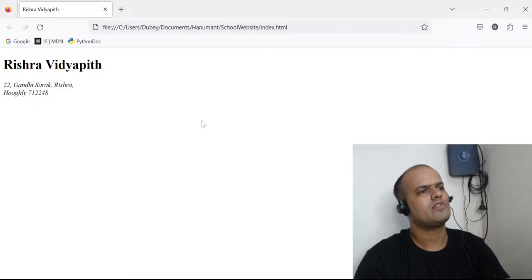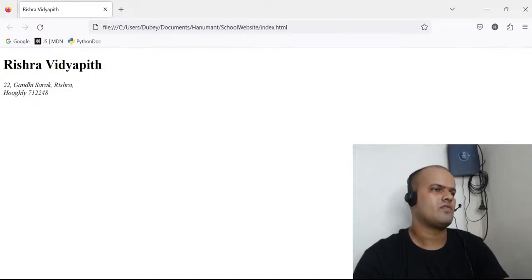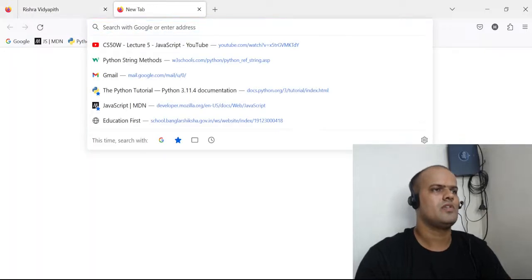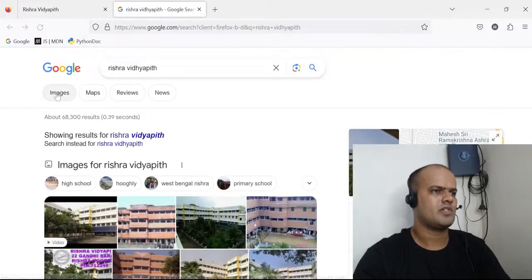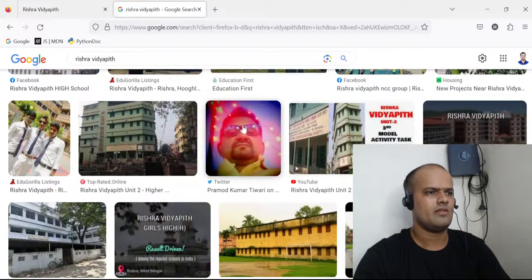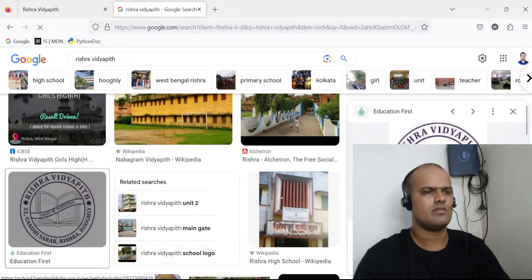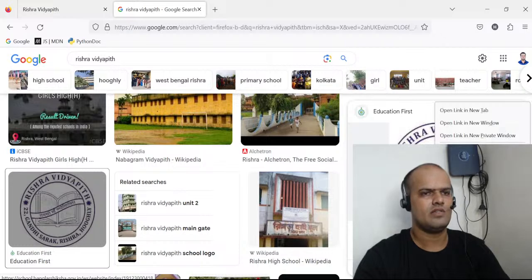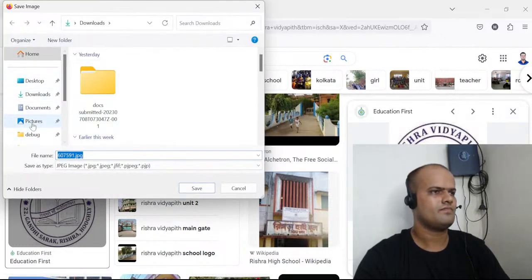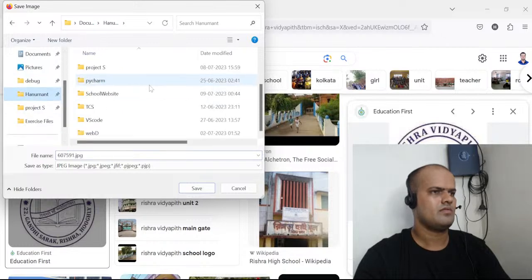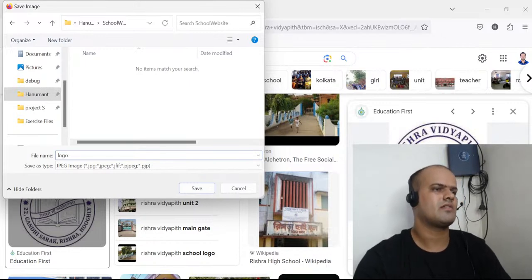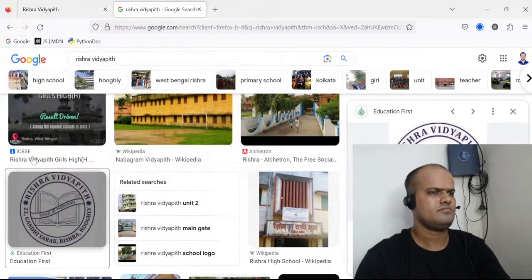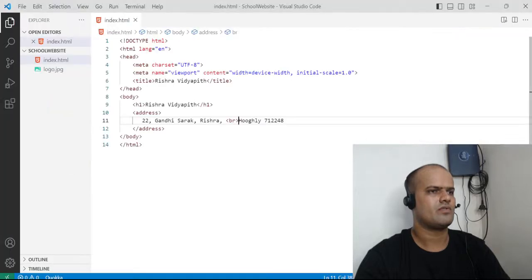Okay, so the next thing I want to do is add a logo of the school on the left hand side. So let's just go and download this logo of the school, Rishra Vidyapeeth. I'll go into images and you'll be able to see the logo of the school. So if I go and save this logo, it must be saved in the same folder. You can save it in a different folder also, but that may be difficult to connect later on. Okay, so now we have saved the logo in the folder.